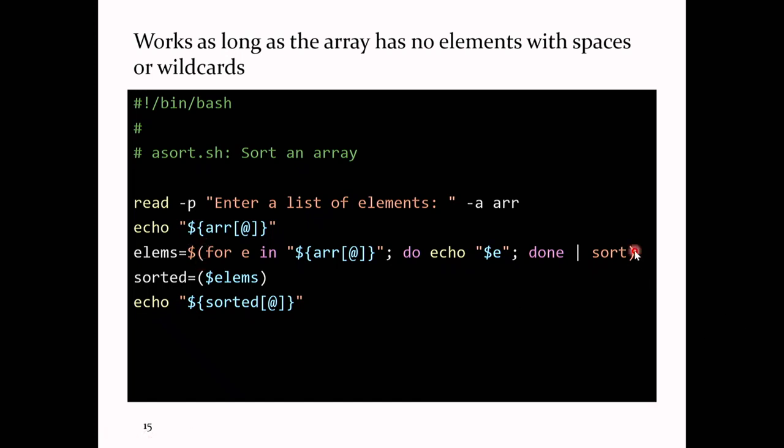There's a command substitution here to capture the output from sort. And then there's the array construction on the next line. So that works unless your array has spaces or wildcards. The line that falls apart is this one right here. That line explicitly relies on the fact that elems is going to undergo word splitting.